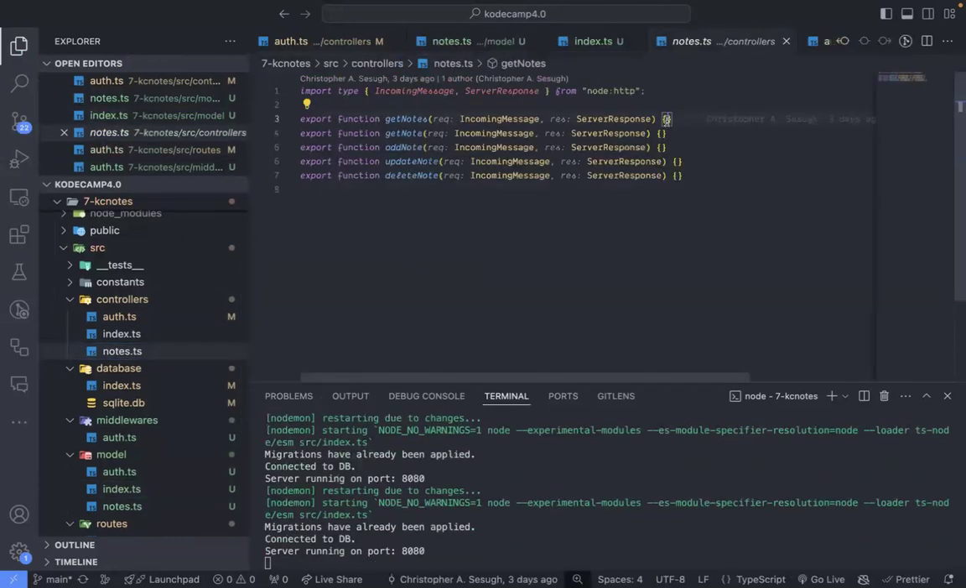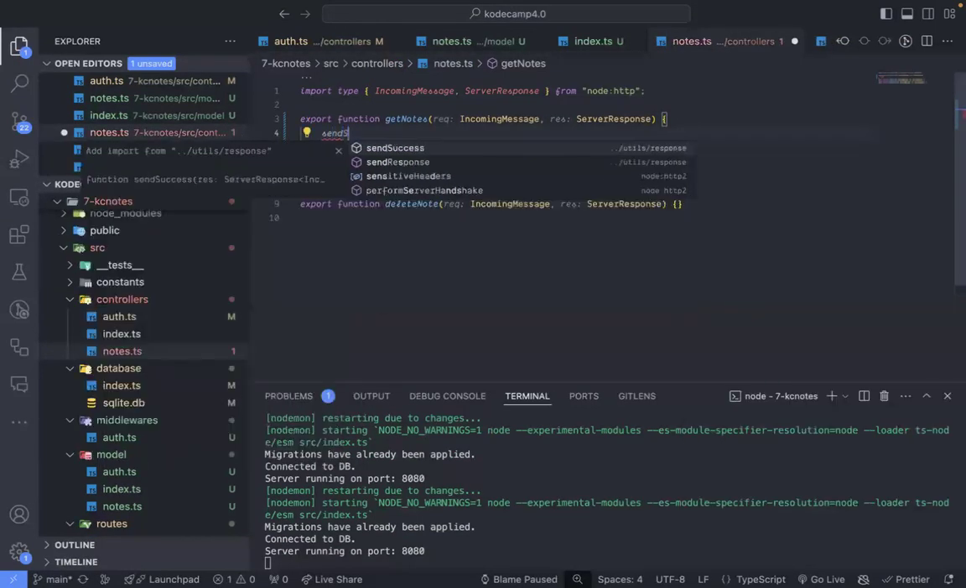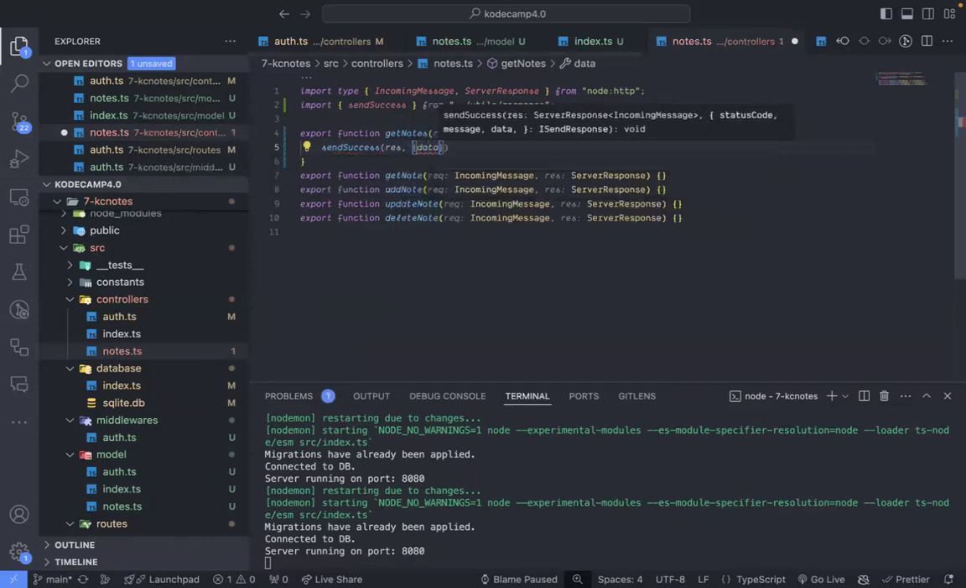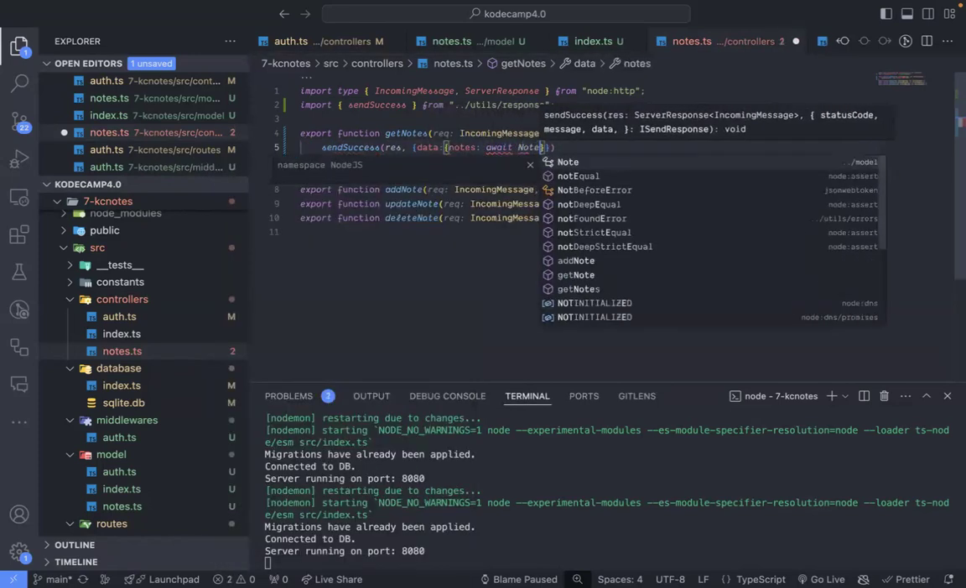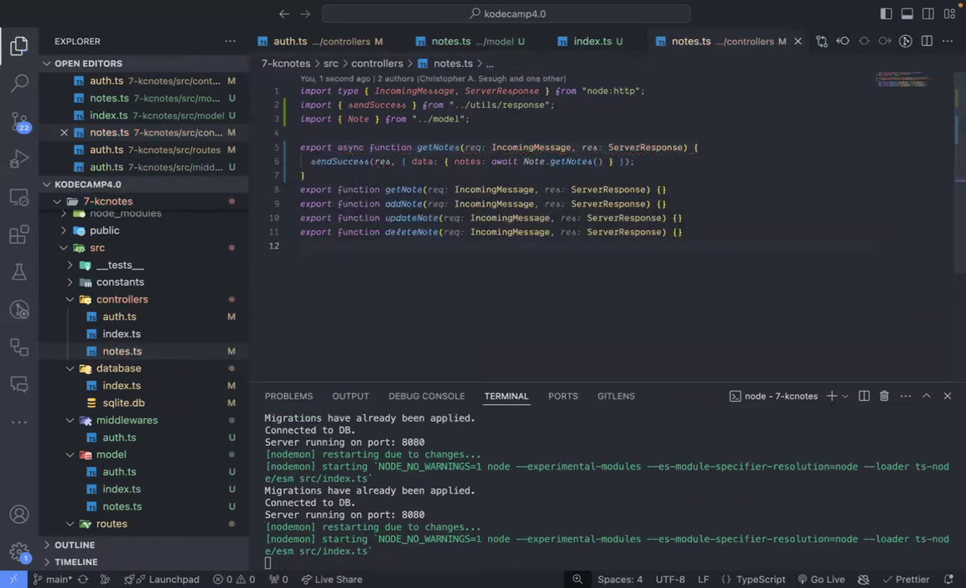And we have in our get notes. So what are we going to do in our get notes controllers? We simply make a request to get all the notes from the database. So this is very, very simple. What we do here is we simply say send success. You can even make this a try catch. You can add a try catch block, and then we say data. Then we say notes is await notes dot get notes, like this. So we make this an async function.